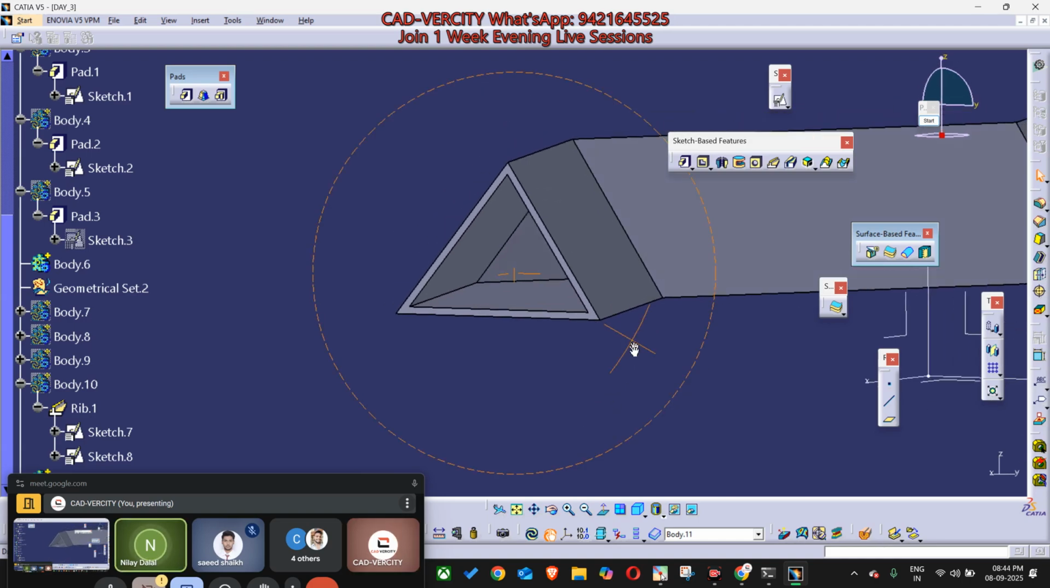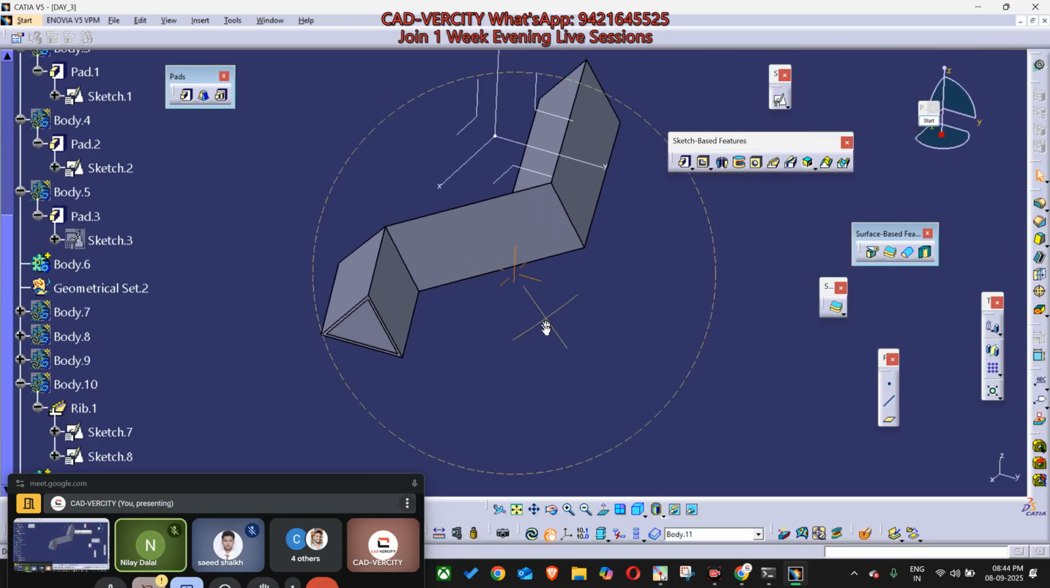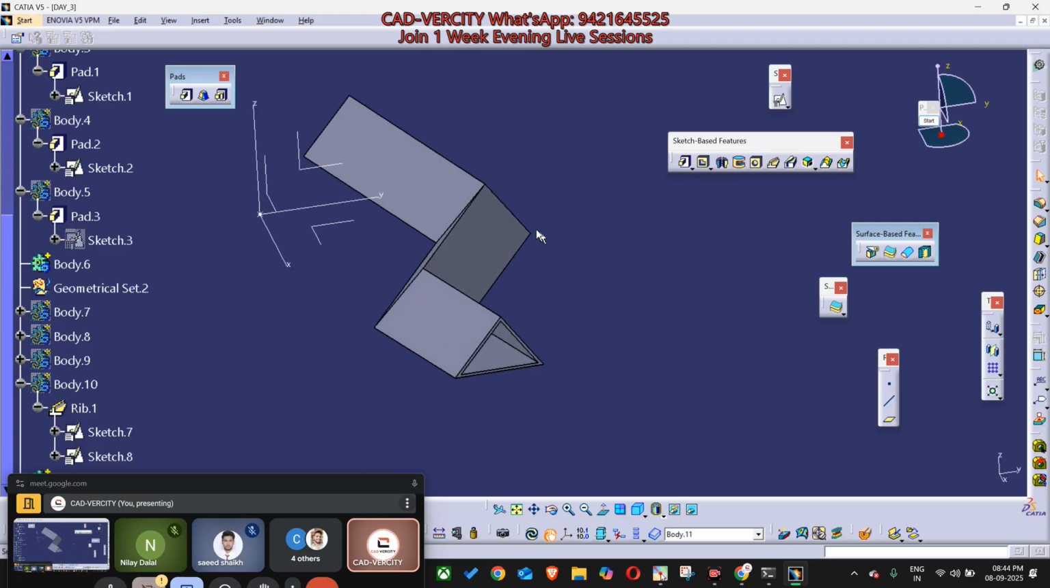Practically, sir, is it possible to make such a part? No, no, I'm just explaining that you can use sharp corner lines. Okay, okay, yeah.